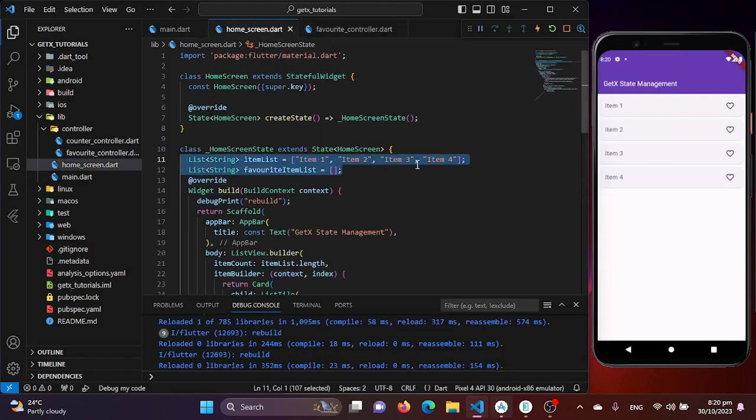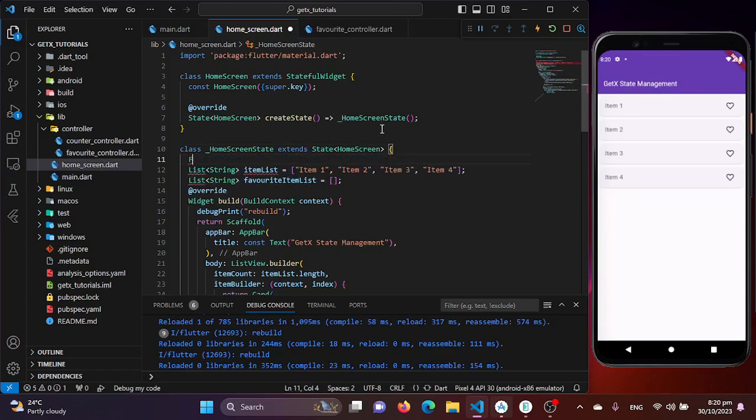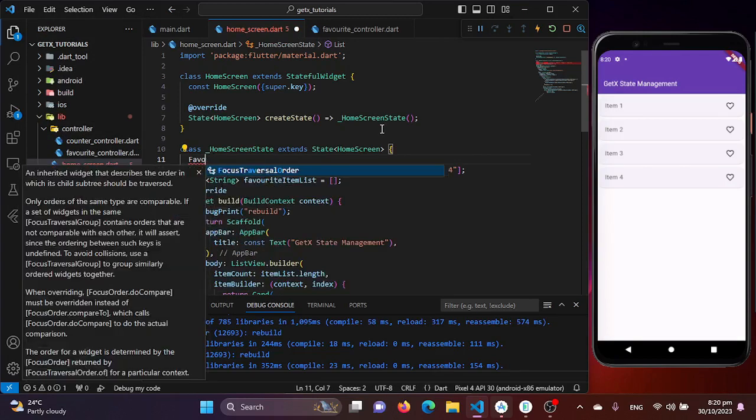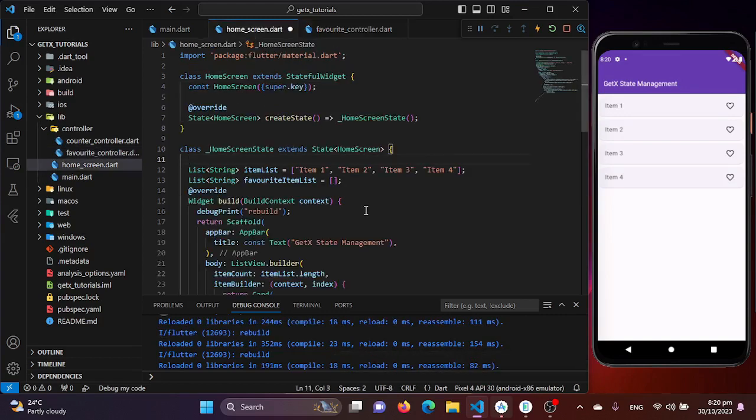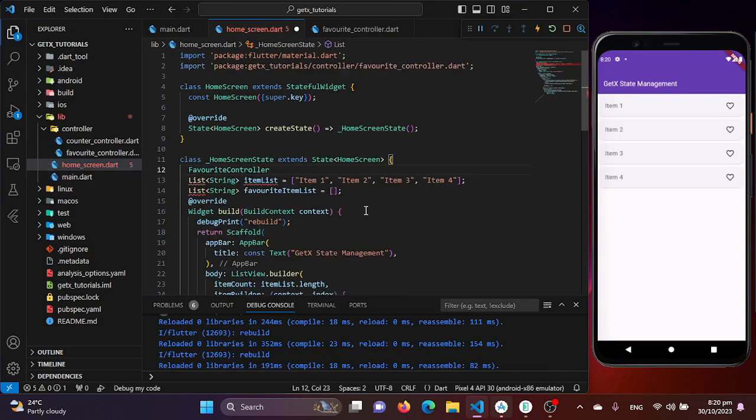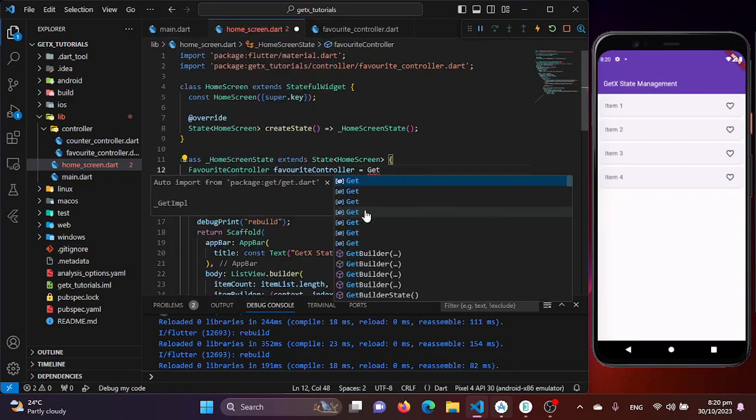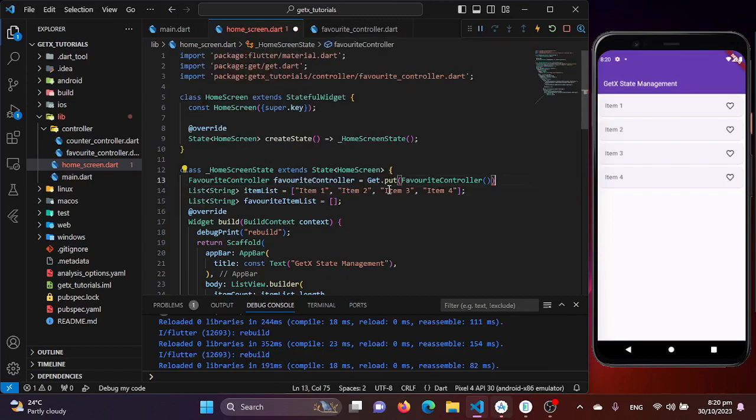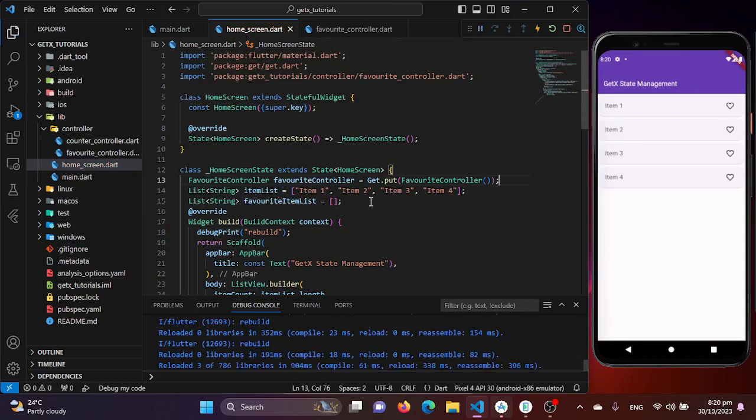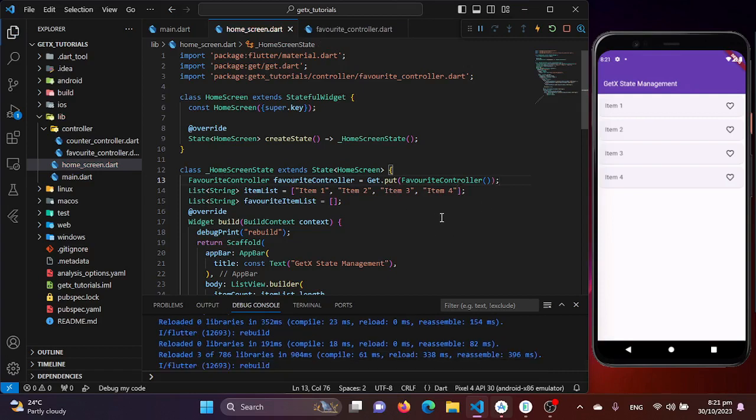So now we will be going back to our home screen class, and we will be initializing our favorite controller here, which will be favorite. Sorry, we have just made a mistake, which was favorite, and I'll be saving this again, and we will be using the favorite controller. Here you go, we will be using the get package, which we use, the put get put here, and we will be calling our favorite controller class. That's it. So we have just initialized or created our favorite controller class in our home class.